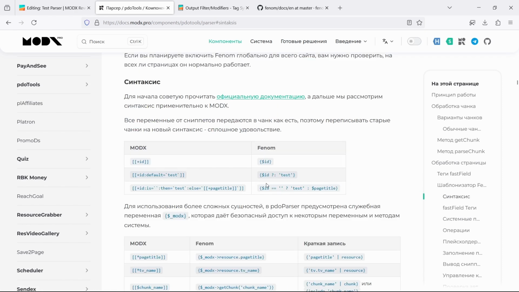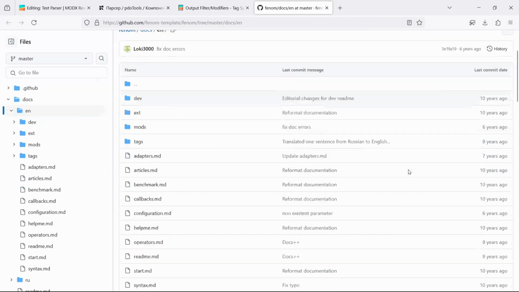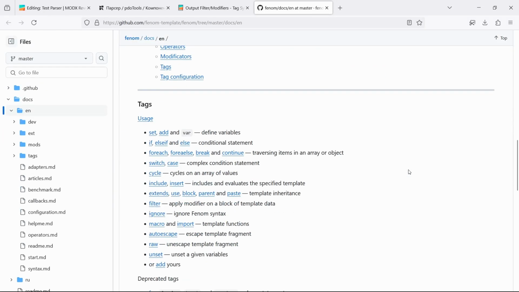With MODX tags, you can implement a basic if-then-else condition with output modifiers. But what if you want to condition the output based on multiple variables? More complex implementations are indeed possible, like shown here in the documentation, but it gets convoluted very fast and quite hard to read. Fenom, on the other hand, provides a set of options for this use case, as shown here in the Fenom documentation.